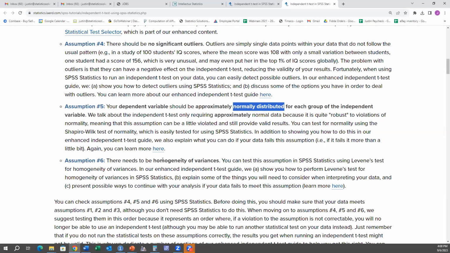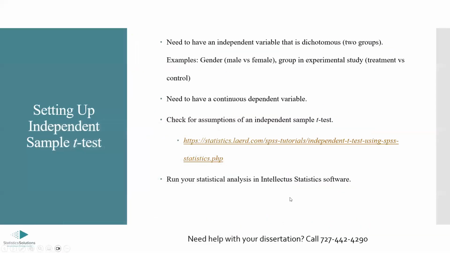And then the final assumption is homogeneity of variance. So this is making sure that your data are spread out evenly between the two groups that you're comparing. And often a Levene's test is used to check for this. So let's look at an example here.